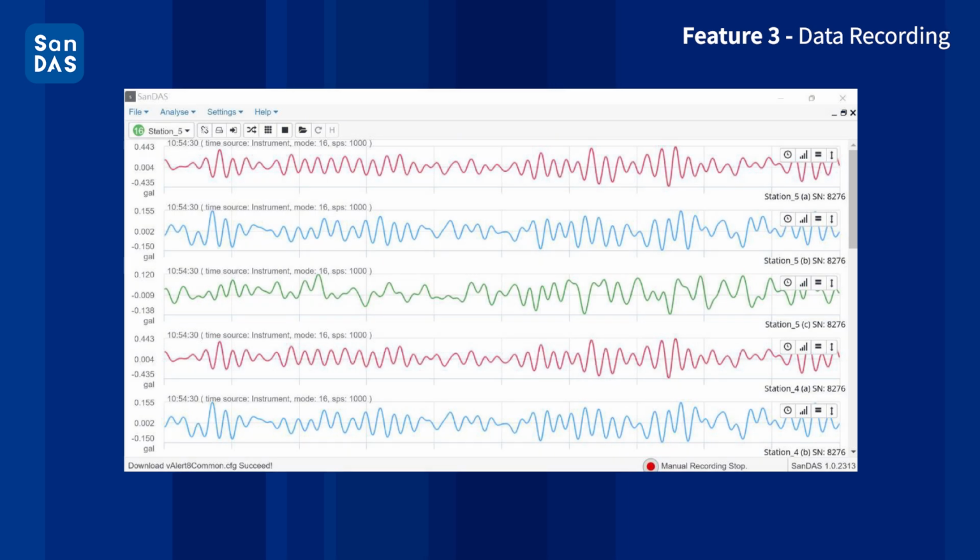We have covered the basics of data streaming. Now let's delve into another feature of SanDAS, data recording. Most types of Sanlien instruments can provide data streams through the serial communication channel. Typically, this data can be recorded as CSV and SAS files by SanDAS.